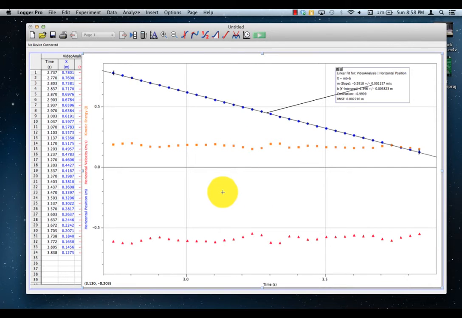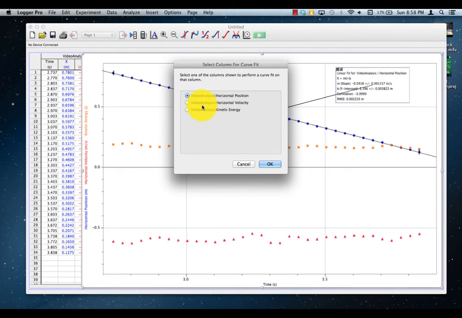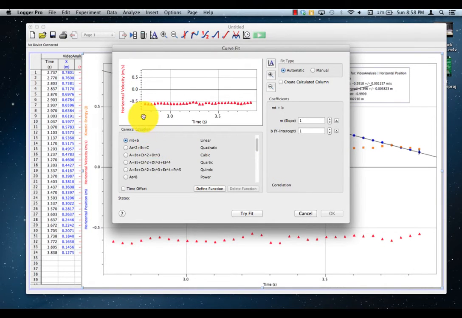So now that we have our fit line for our position versus time graph, let's add a line for both our horizontal velocity and our kinetic energy. So remember, we need to go up to Analyze, Curve Fit. Let's do our velocity one now, hit OK. And again, it looks relatively linear, so we'll add a linear fit line to it. So we hit Try Fit again, hit OK.